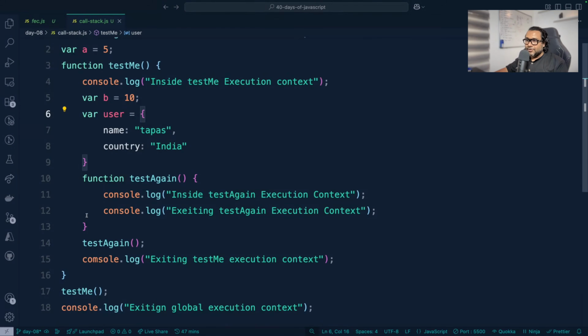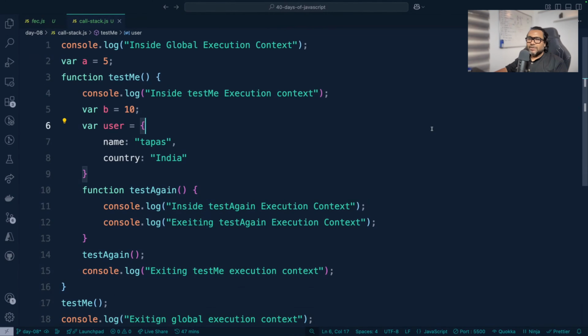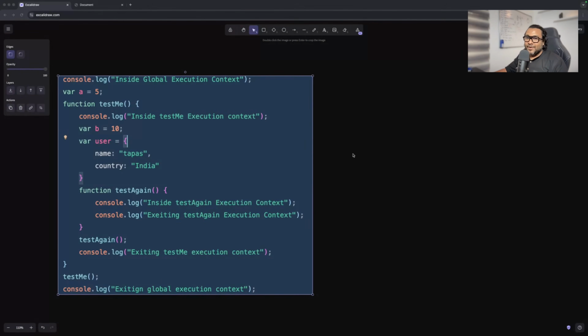And then there is another function over here with a bunch of console.logs, and this function, test again, gets executed immediately. Then there is another console.log, and then the testMe function is over, and we execute testMe, and finally there is another console.log. So this is what our JavaScript code is about. Now let's take this code and try to create the different execution contexts. Please pay attention to this because I have given you a task where you have to complete something similar. All right, so here, what do you see?